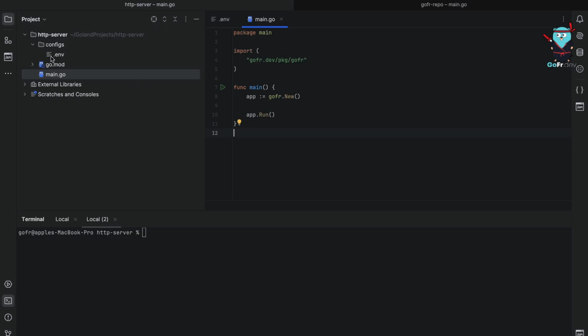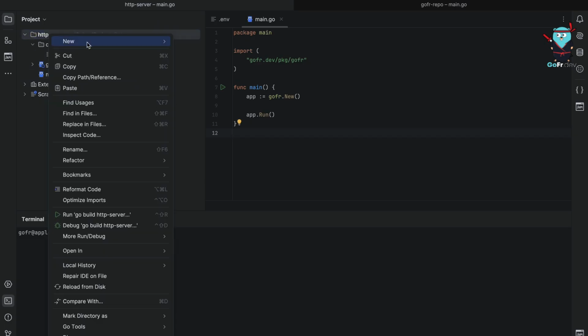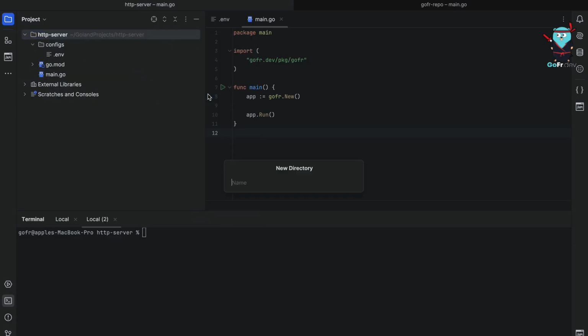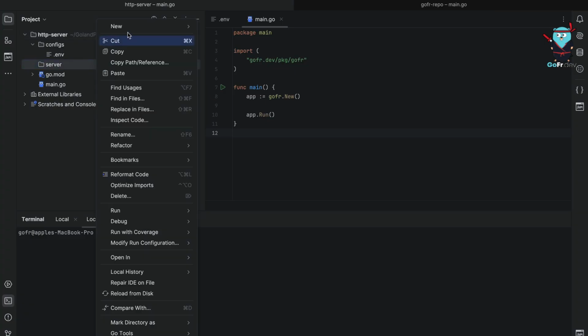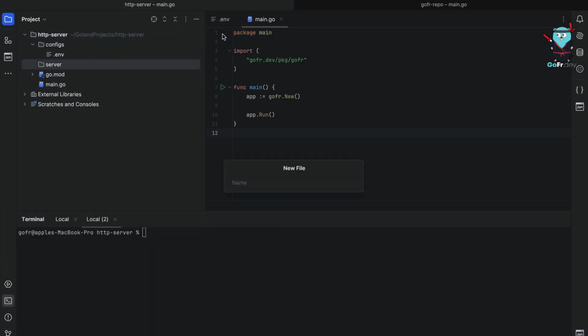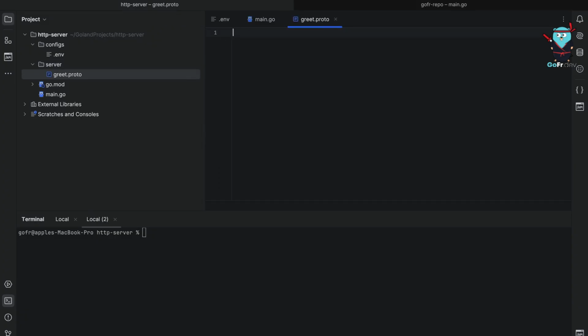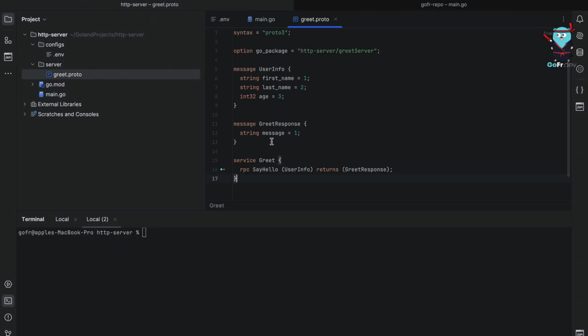So we'll start with setting up a gRPC server from scratch. Let's begin by creating a new project directory. Let's say server. Inside this directory, we'll define a proto file, which is the heart of any gRPC service. In this example, we'll name it greet.proto. A proto file is a schema definition file used in gRPC where we define the structure of our data and service methods using protocol buffers.